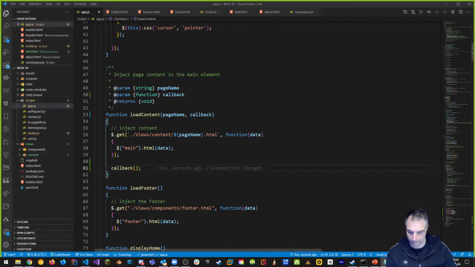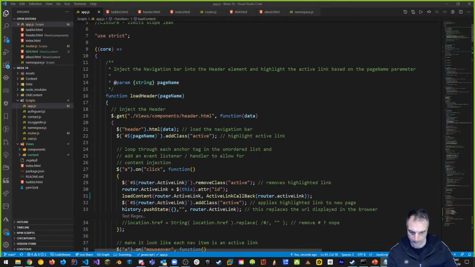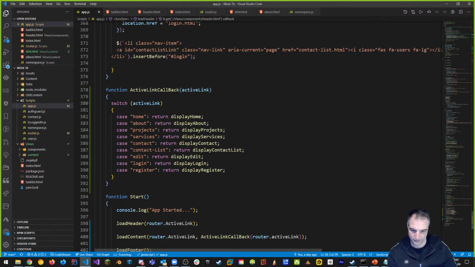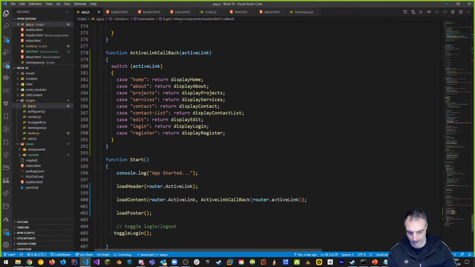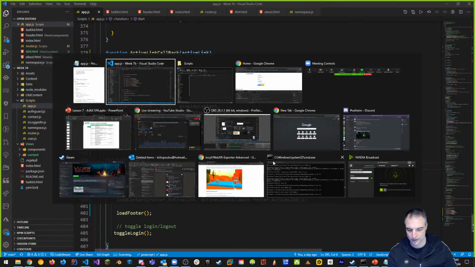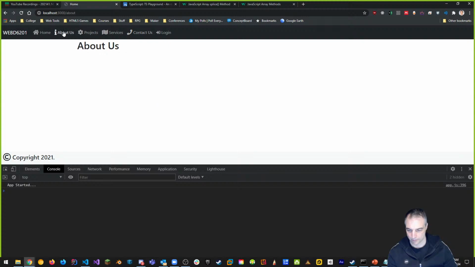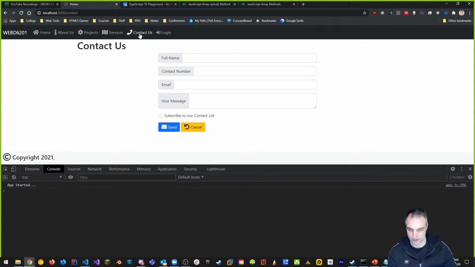Okay, that's a problem. Router.active link, that is definitely an issue, because that's not going to be a callback function that exists. And how about down in here? That is a good catch, right? Same thing right here, and that's not giving us any kind of message. And let's go back and see if we're getting a console error now. So about us, projects, services, and contact. Okay, cool.